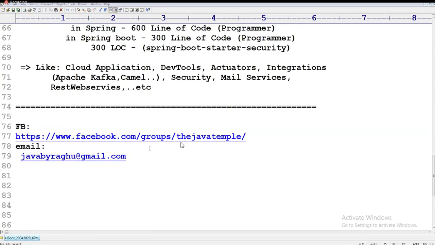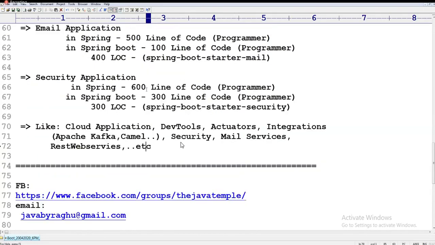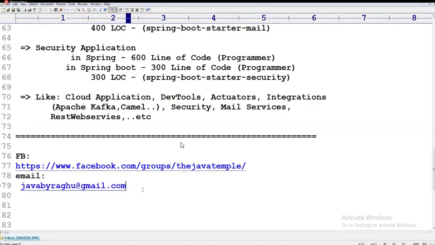All 90 sessions are almost online only. Online or offline, just communicate to the front office. A starter is nothing but ready-made code given by the project. This complete content is provided in the Facebook group also.